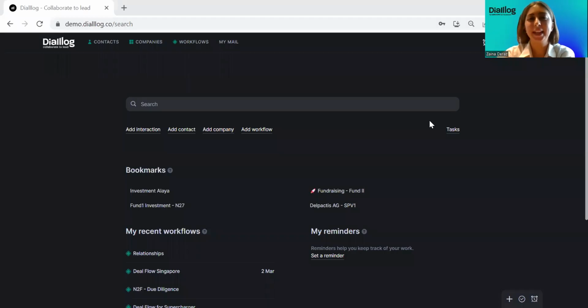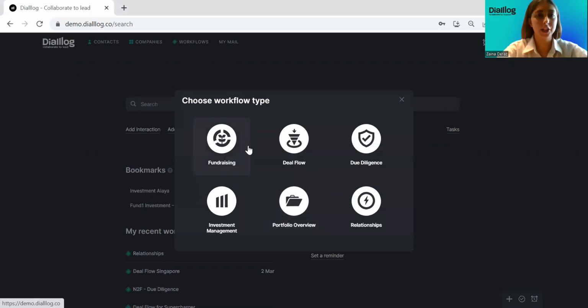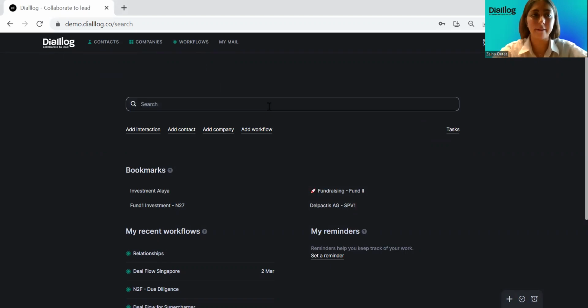Hi, today we're going to be looking at fundraising. You can create different fundraising workflows for different funding rounds, or if you're an active investor. So if you would like to support your startups or your investments with their fundraising process, you can also use a fundraising workflow. So just a reminder, you can create the fundraising workflows from here, but let's just say for this example, we already have an existing one just so we can see how we can best utilize it.